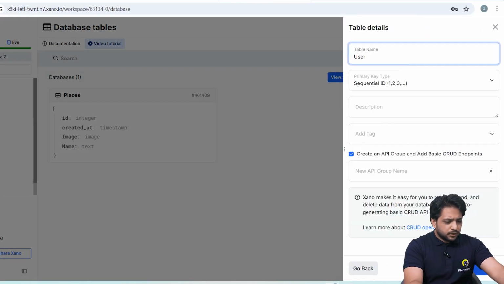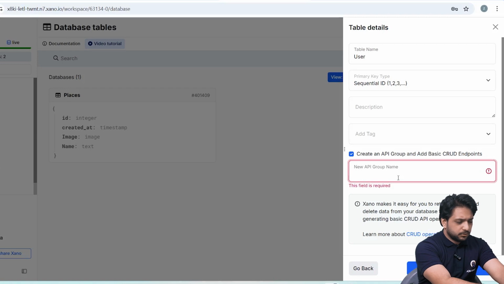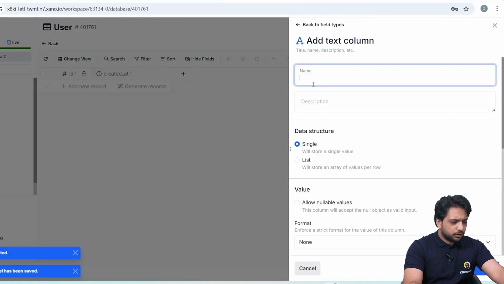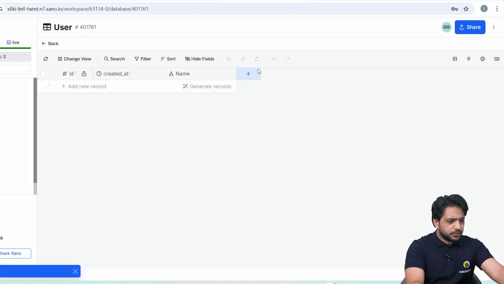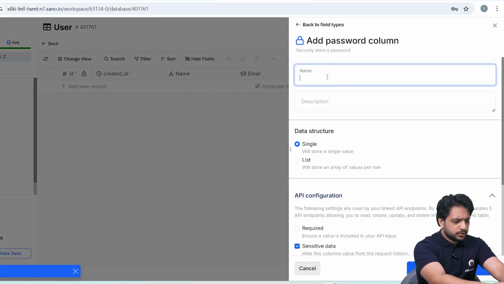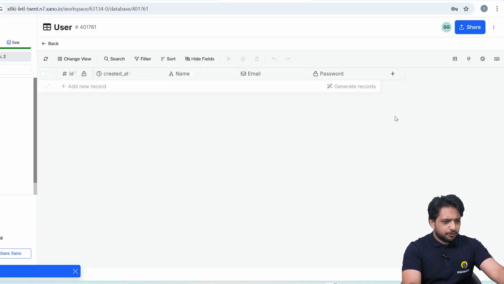be user. I will click on add table and name the API group user API. After that, I will add a column. First will be name, which will be type text. There will be an email. Last one will be our password to store the password. So we have created our columns here.